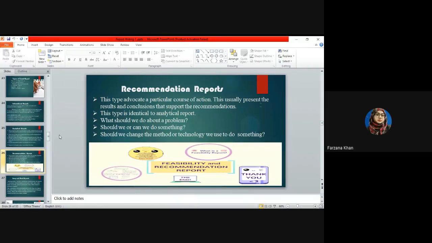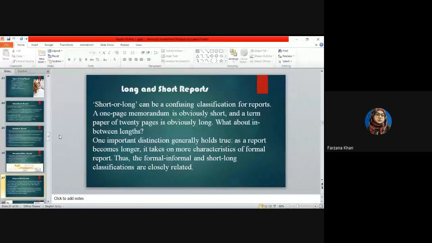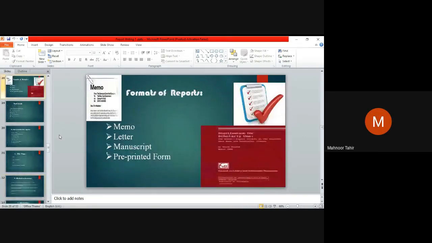So the long and short report is clear to all of you. You can relate the long and short report with your formal and informal report. If you are going to write an informal report, it will be a short report. The division of long and short has been made on the basis of the length of the report. If you're going to write a short report, then definitely it would be an internal report, an informal report. If you're going to write a long report, it would be your formal report.